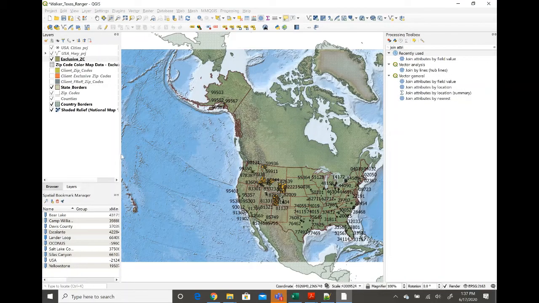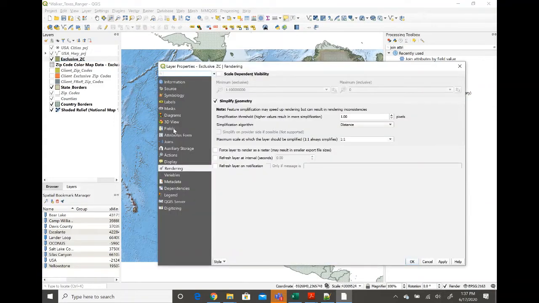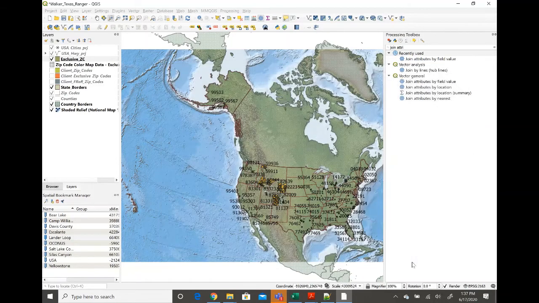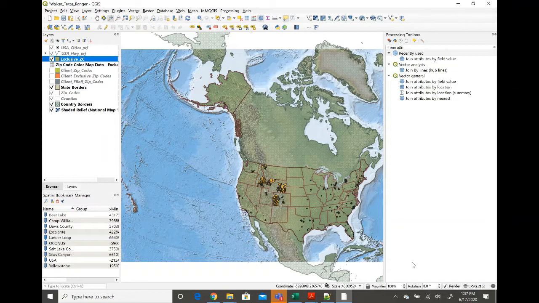All right, so I'm going to show you once again how to turn the labels off on that. And just go back to labels and just choose no labels. Okay. And that concludes the portion of downloading and loading the CSV files into QGIS and joining the two files together.